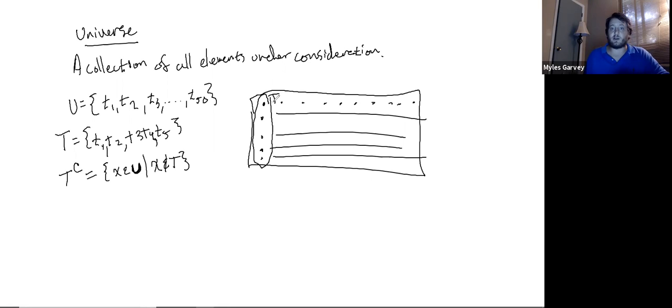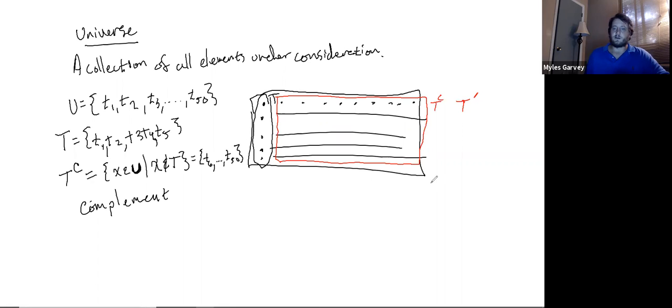And so when we look at that, those are all of these elements right here. And when we have that, usually we write it as T^C, but sometimes you'll see authors write this as T prime. Either one works. So T^C, T prime, refers to what's called the complement of a set. In this case, it would be defined as T6 all the way up to T50.